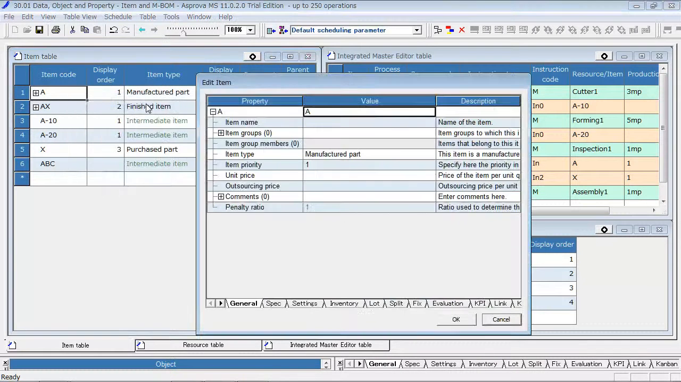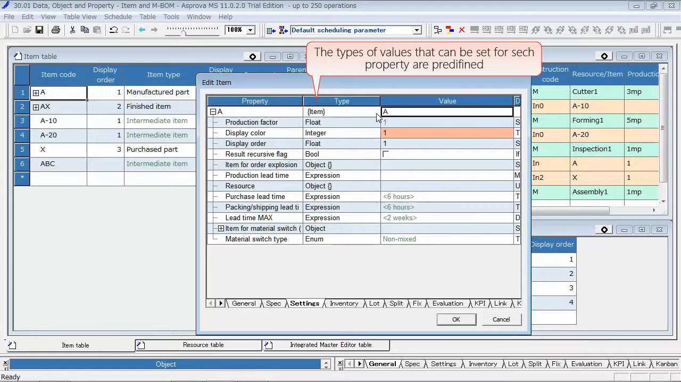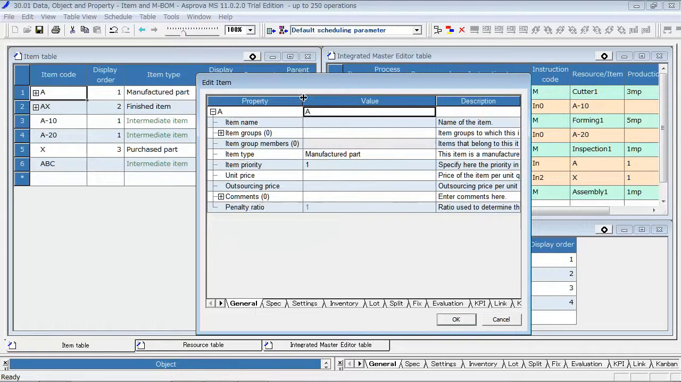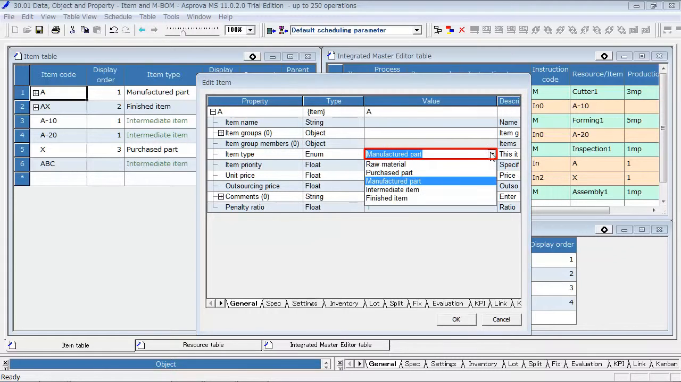The types of values that can be set for each property are predefined. For code, you can enter alphanumeric characters. For display order, you can enter a real number. Item type is called enum, and you can enter a value from a list.